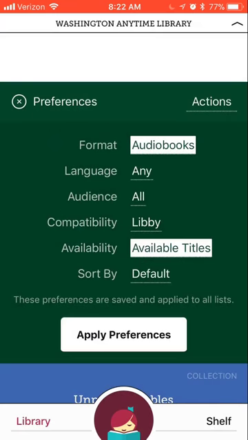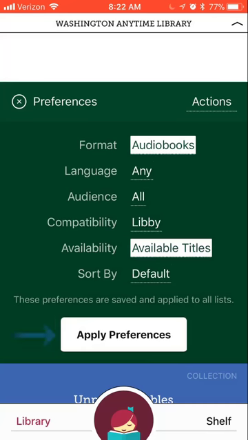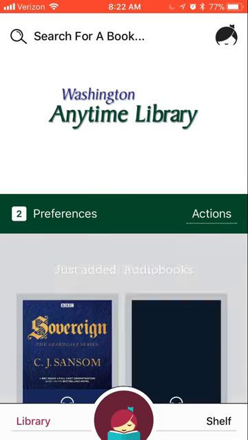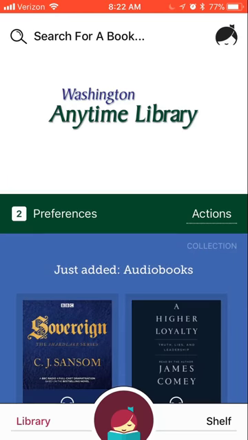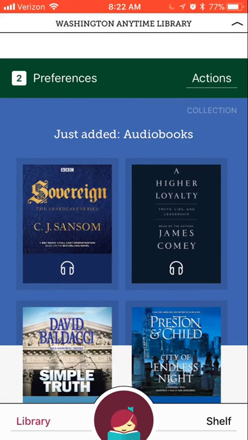You'll see that I've also set my availability to only view available titles. If you'd like to see all titles, including ones with a waitlist, select Everything. Then choose Apply Preferences. Once you've applied your preferences, you'll only see available e-audiobook titles. When you've found one you want, select it.